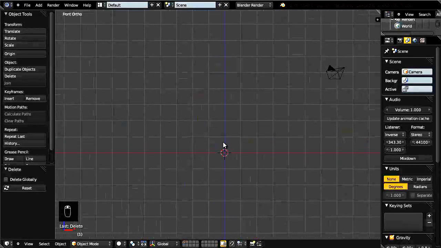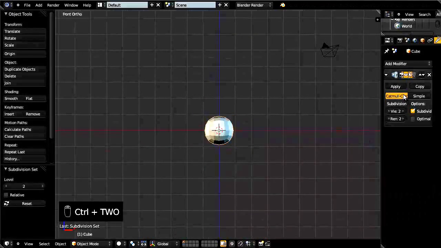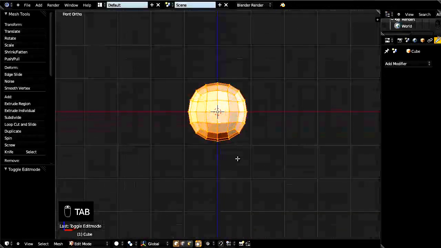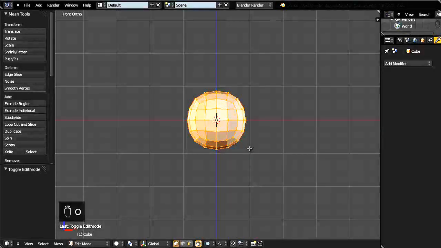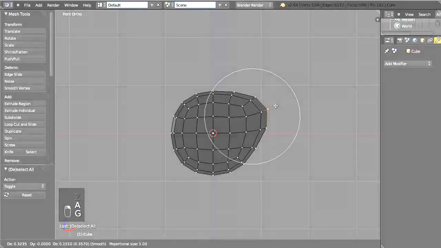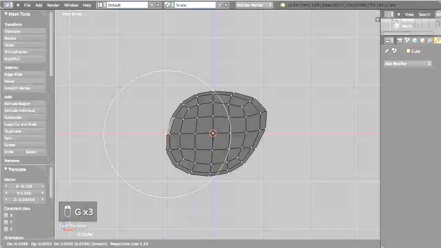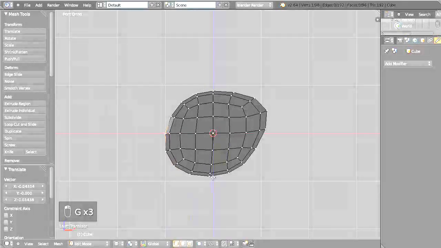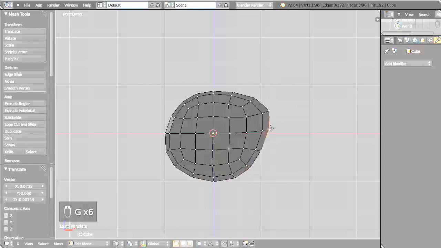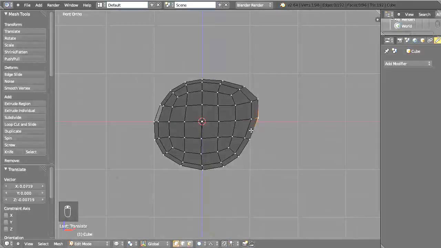Alright. So I'm going to start by hitting Shift-A, adding in a cube, and hitting Control-2 to add a subsurf modifier, and then hitting Apply. So I now end up with a cube sphere thing. Alright. I'm going to hit O to turn on proportional editing, Z to toggle wireframe, and then I'm just going to start shaping this guy out a little bit into kind of the shape that I want. I want kind of a chubby little fish. You know, a nice big gut kind of a thing. Something like that. Okay.